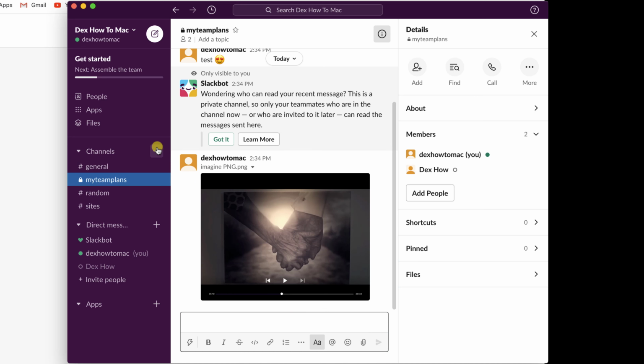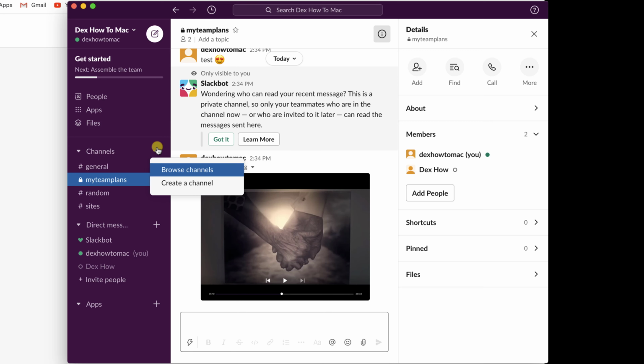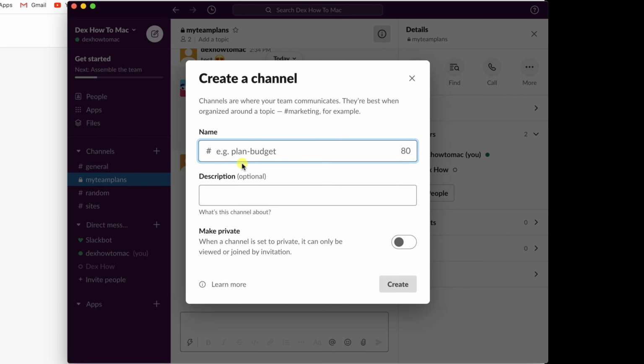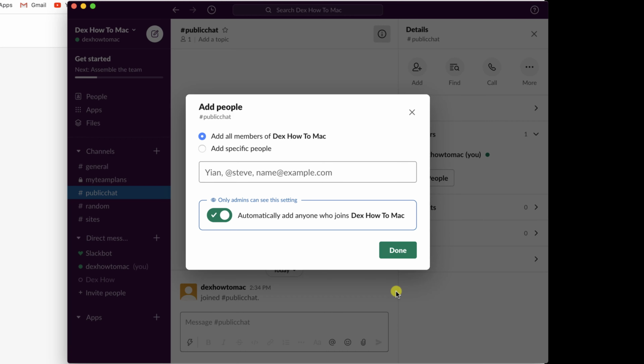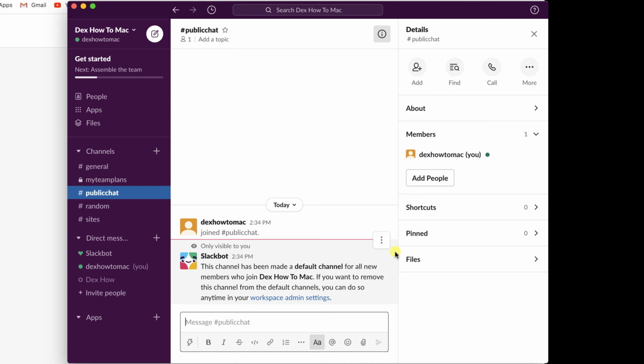Let's also add the public channel. Click on the plus button near the channel. Write the name of the channel and description. Click Create. On the Invite section, leave selected Add All Members or Add Specific People. And also you can leave selected Automatic Add Anyone who joins the workspace. Click on Done. You now have a public channel with all your teammates.